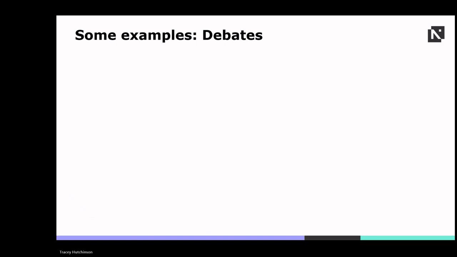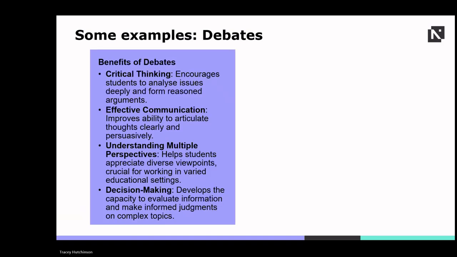Next, let's look at debates. Debates offer a range of benefits for students, starting with critical thinking, which encourages a deep analysis and the formation of well-reasoned arguments. They also enhance effective communication, allowing students to articulate their ideas, sometimes persuasively. Debates help in understanding multiple perspectives, fostering appreciation for diverse viewpoints, and they build decision-making skills by training students to evaluate information and make informed judgments.